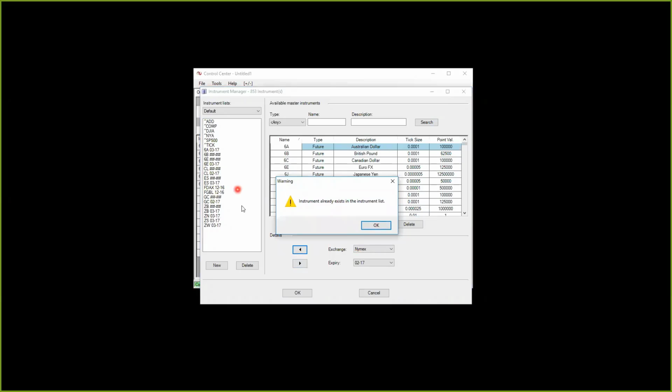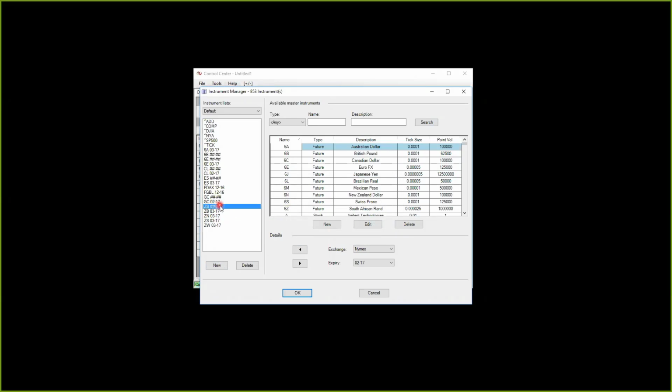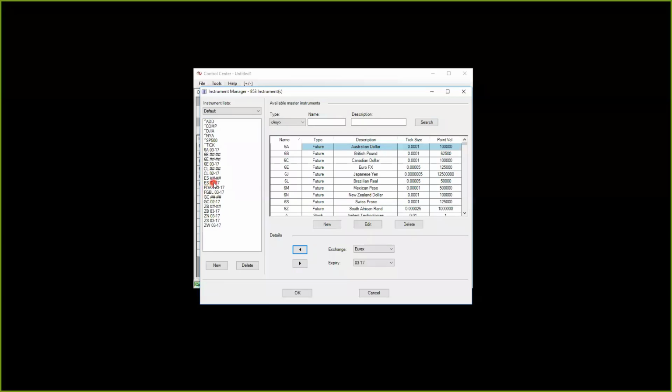And if it's already in the list, then you get this warning message. That'll show up in the log as well. There's a warning message. FGBL, I want to say that is a German Bund, I think. I'm not sure. FDAX is a German market.